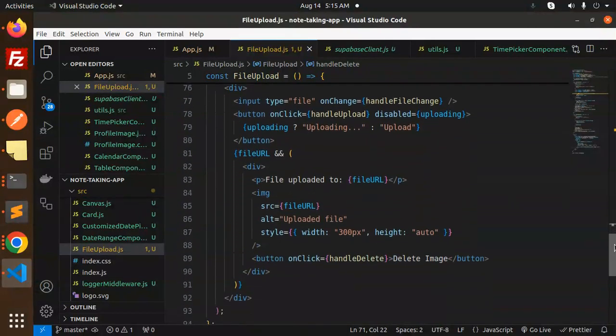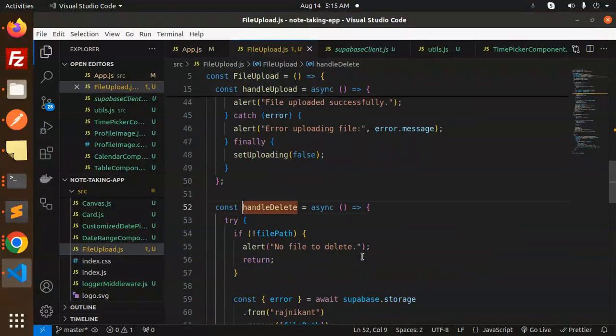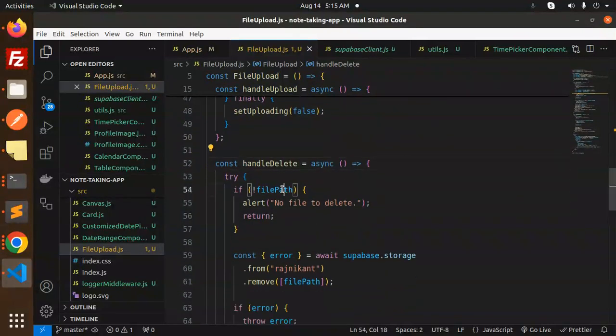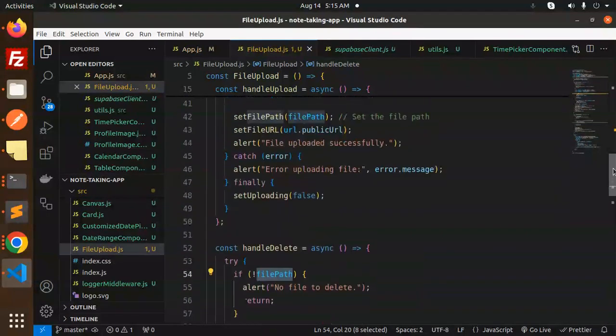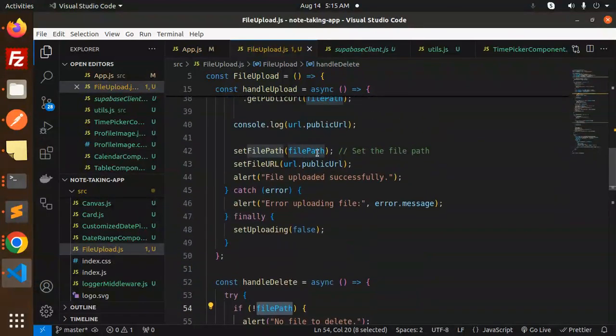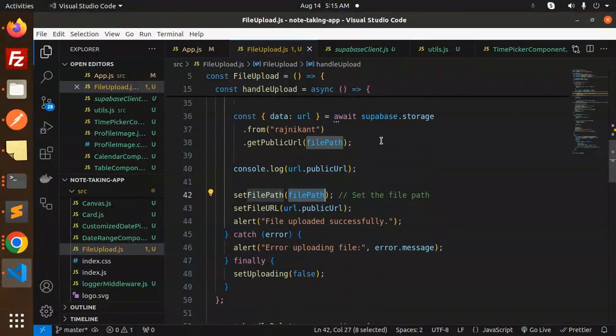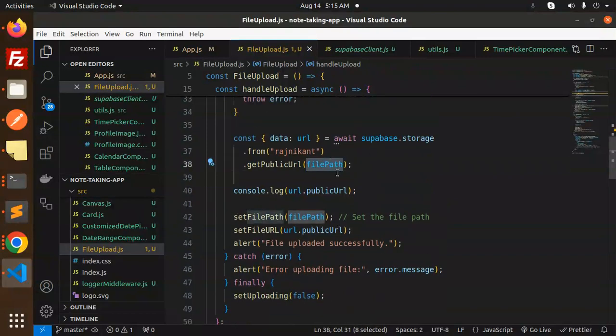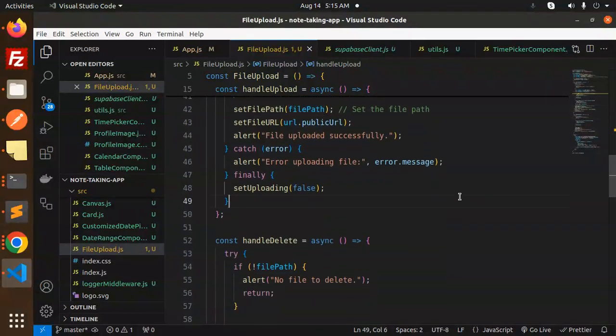And let's check the delete path. On the button, on click, handle delete image. So here we have to check the file path. Wherever we have set the file path, here you can see we have set it. Whatever file path we have set, we have to unlink or delete that one. So very easy, very simple.